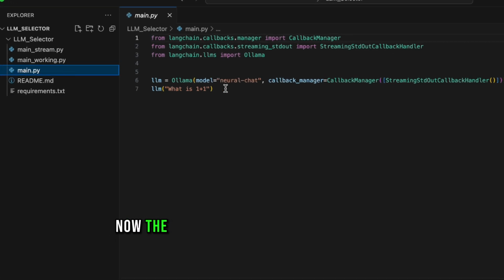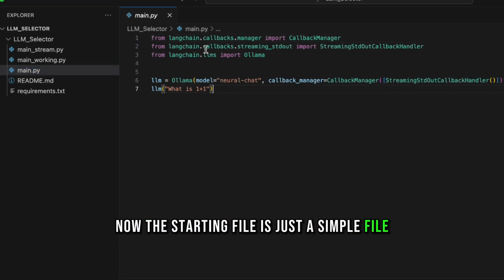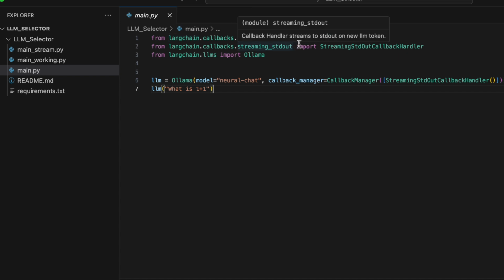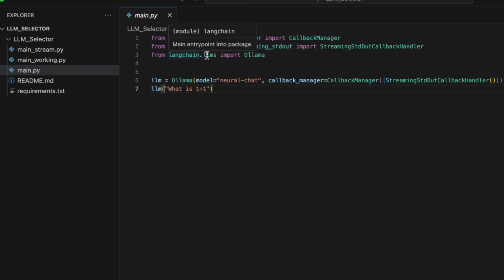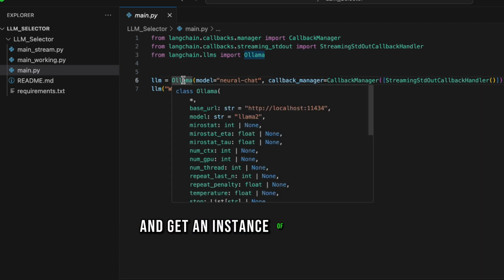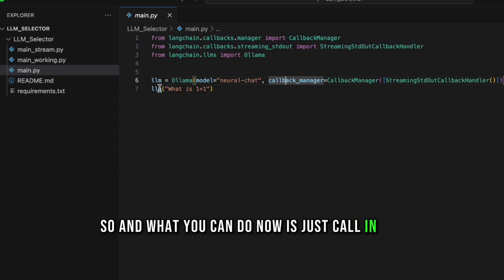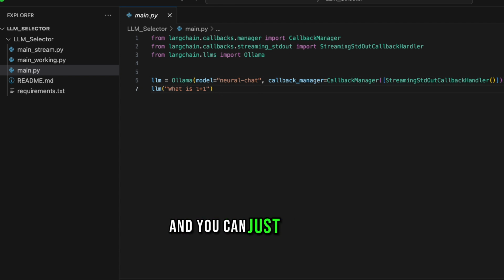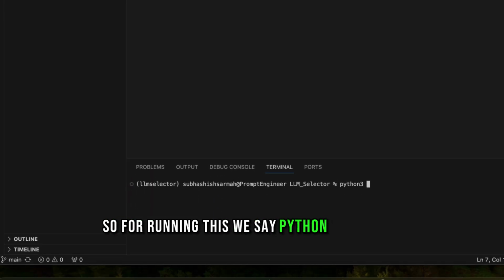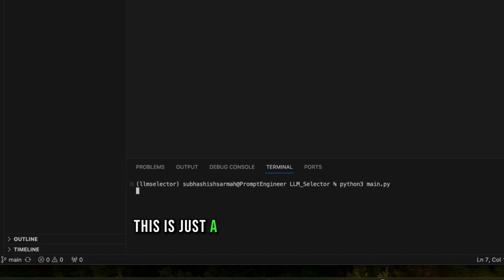Now the starting file is just a simple file. So from Langchain we import a few things. From Langchain.llms we import the Ollama as well, and we get an instance of Ollama here. Model is the neural chat, and callback is a callback manager, and the streaming standard out callback handler. So what you can do now is just call in LLM what is 1 + 1, and you can just run this. So for running this we say python main.py. This is just a simple implementation of running this model.